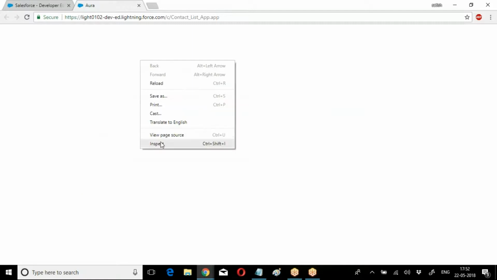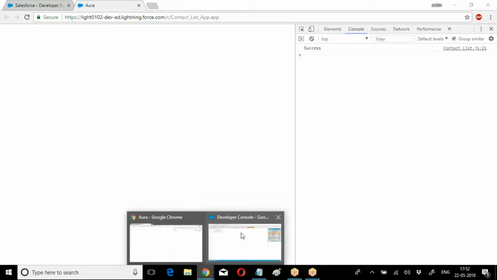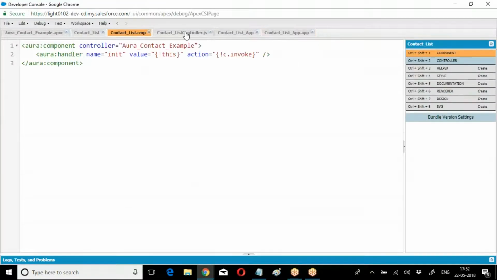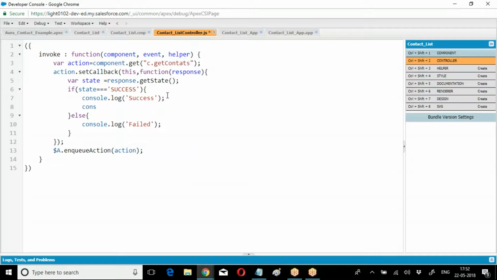Give a right click, inspect, go to the console. What is the message we are getting? Success. Right? So the request is going and the response is coming in and the status is success. When status is success, which set of records are we getting? We want to check whether we are getting the list of records or not. So how do you check? I am giving here console.log(response.getReturnValue()).